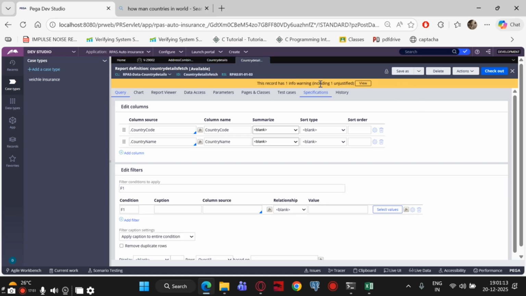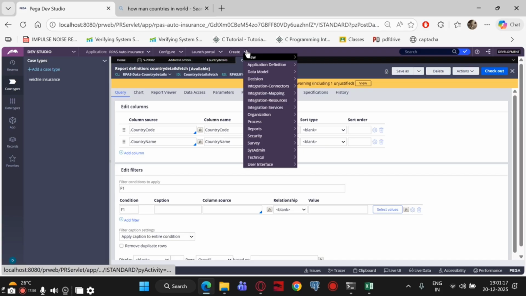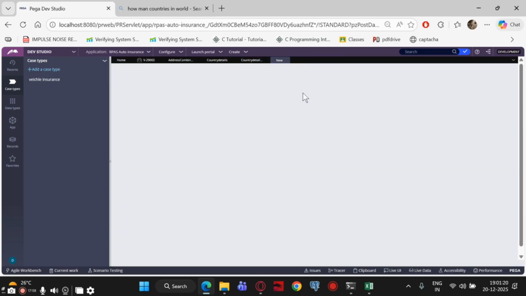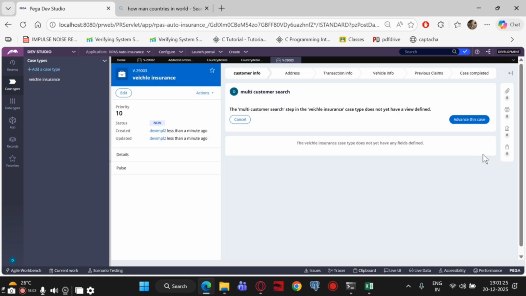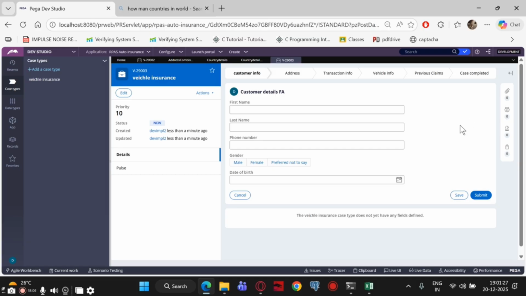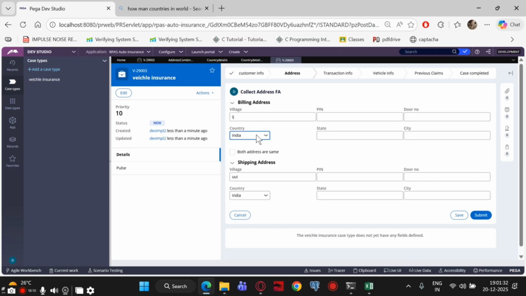So after that, we have properties, report definition and all. Now I'll create a case and test it. Create new, test it. Go to the address section, so that you will get an idea how it will come. Earlier it was asking us to enter the value at country. Now it will give the drop down. Go to country, it will give the drop down, you can select it. You can select whatever details you want. I'll go with India. For billing address, I'll go with something. At shipping address, I'll go with something else.